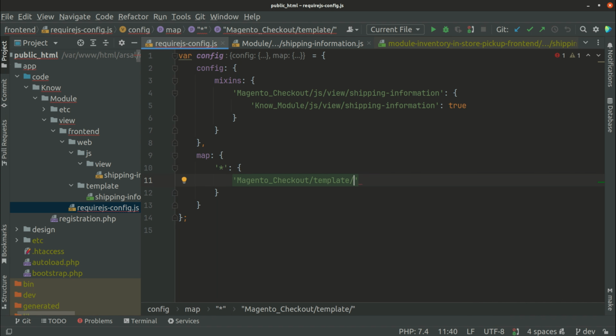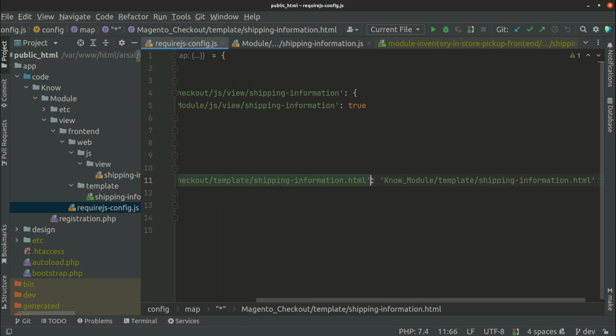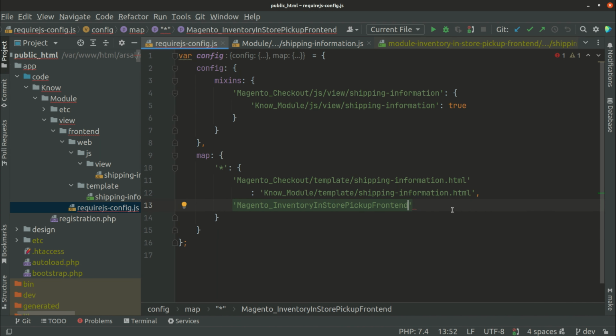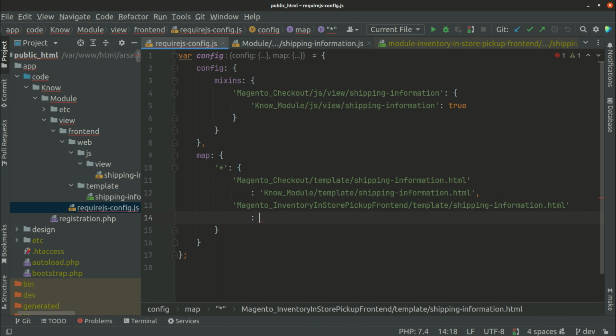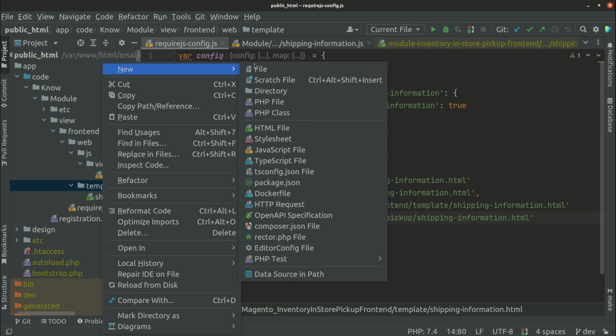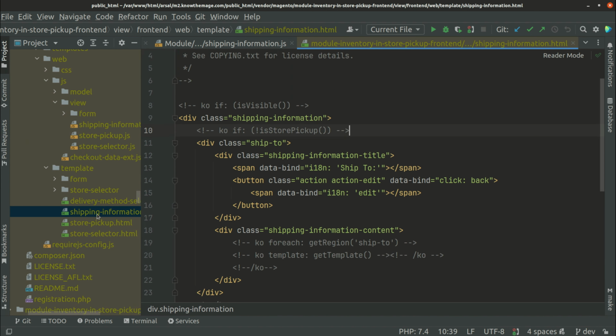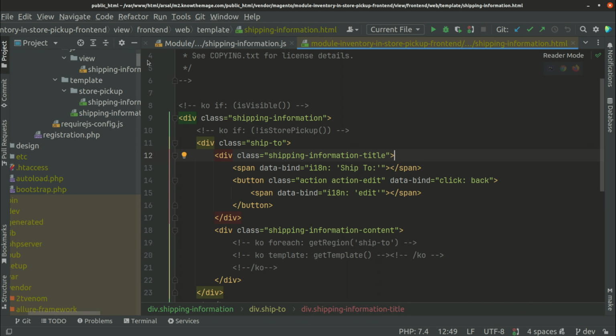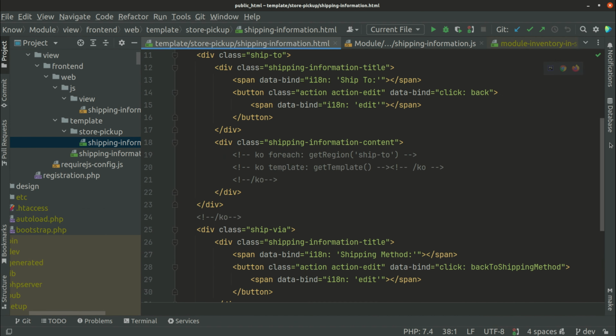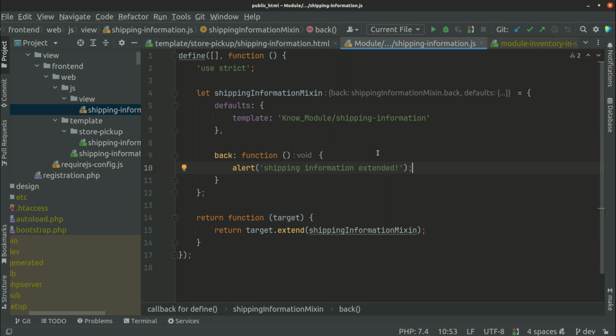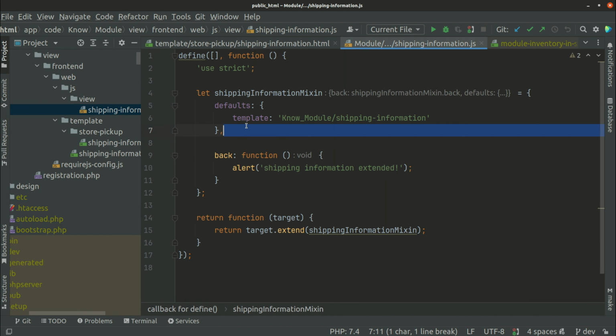First, map the template from checkout. And then in-store pickup. We will have to create a new template file for in-store pickup. So go ahead and create the template file under the in-store pickup directory and copy the content from the in-store pickup template file. Inside the component, remove the template path.